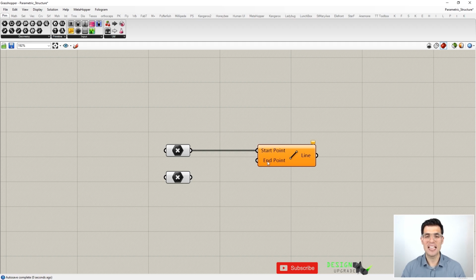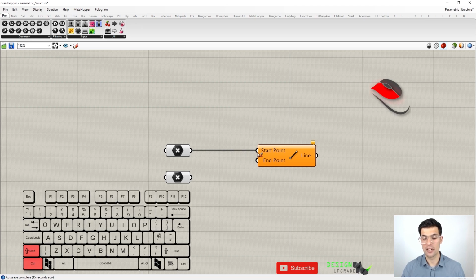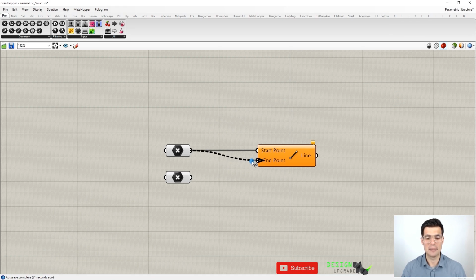And imagine that we don't want to delete this connection, but we want to plug this point into a different input parameter. To do that, we just have to press and hold the keys Ctrl and Shift like that, and now we can move this wire wherever we want. In this case, let's imagine that we want to connect it to the endpoint parameter. And we could do it just this way.